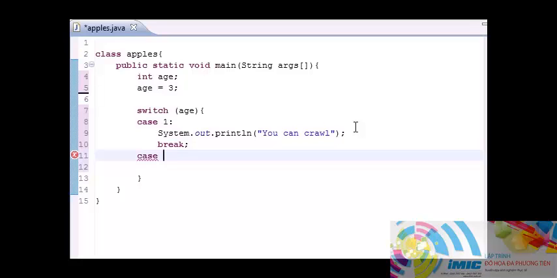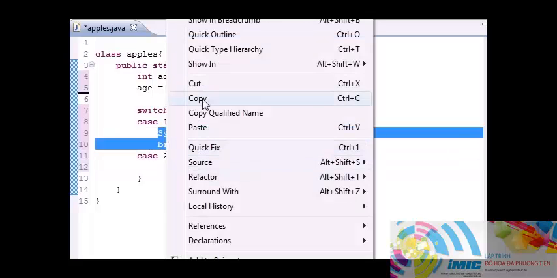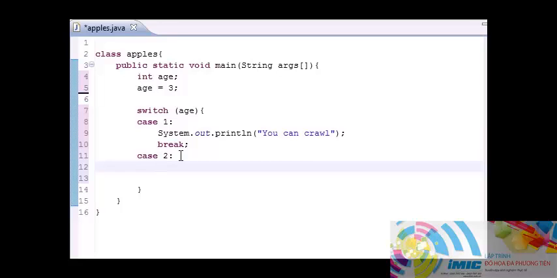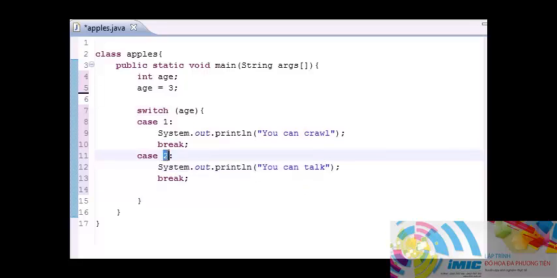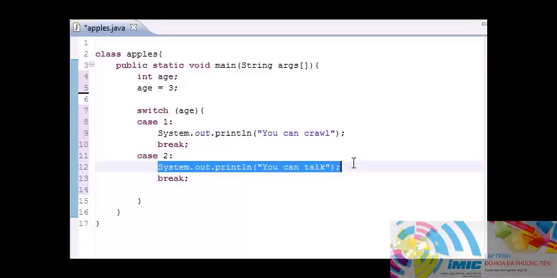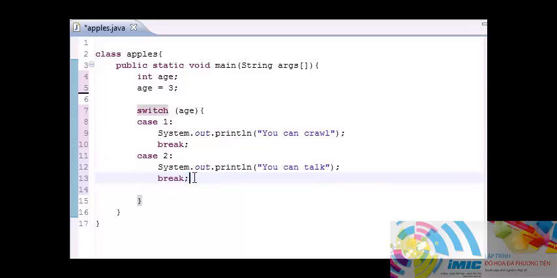So you can just repeat this for as many options as you want. So in the case of 2, what do we want to happen? Let's just copy this, save yourself some time. You can talk. So in the case of 2, if age equals 2, what do we want to do? We want to print you can talk and then break.